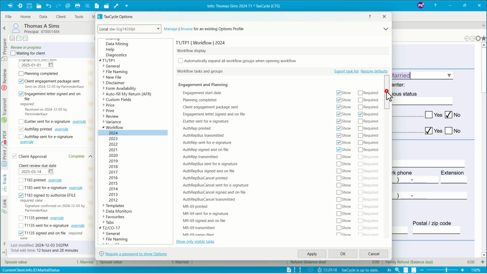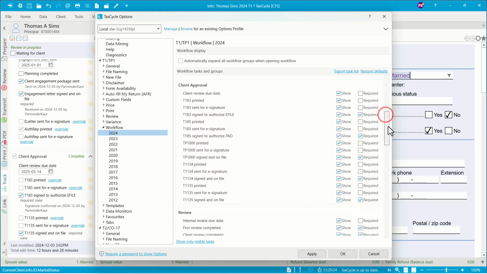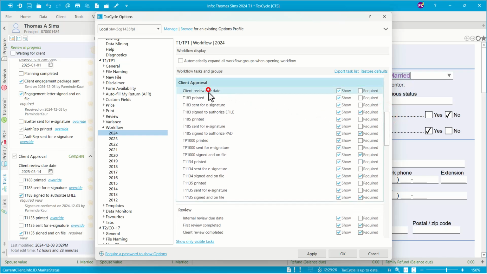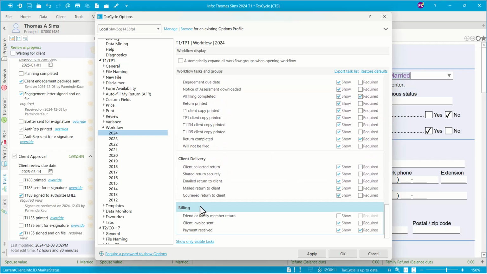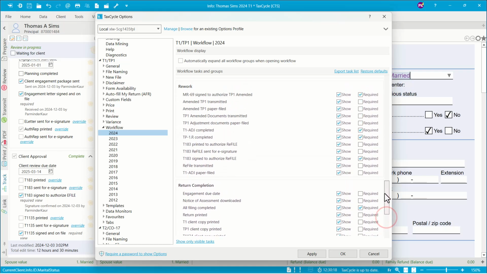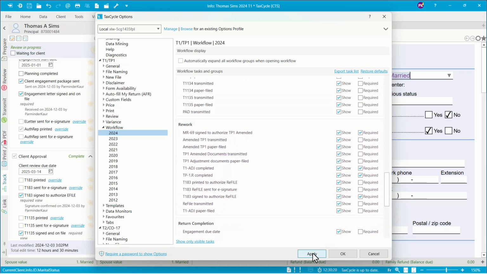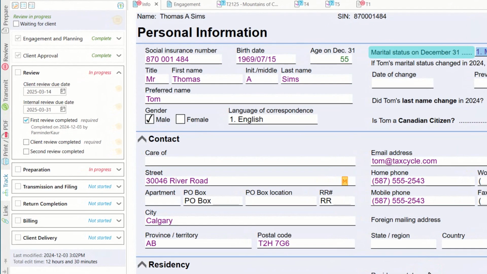If you want, you can also move tasks between those groups. So, for example, if you want to have a client review due date under the review group, you can definitely do that by using drag and drop functionality. You can also change the order of groups in which they will appear in your workflow. Once you make the change, you can go ahead and click on Apply and then OK. As soon as you do that, you will be able to see the changes that we made in options.